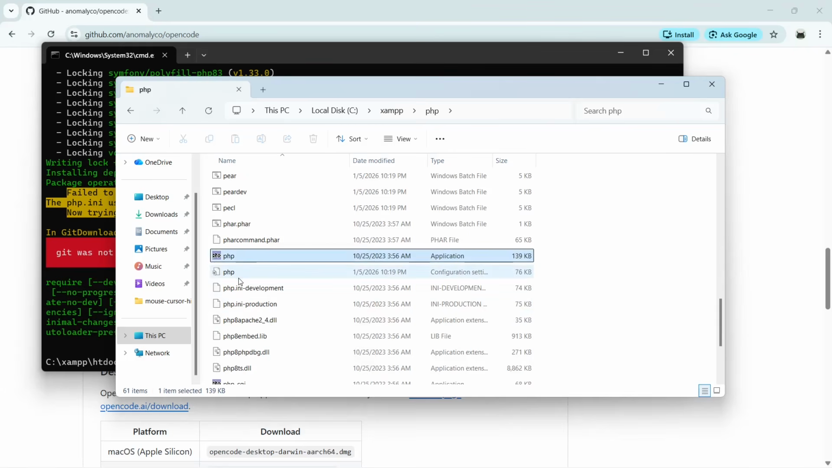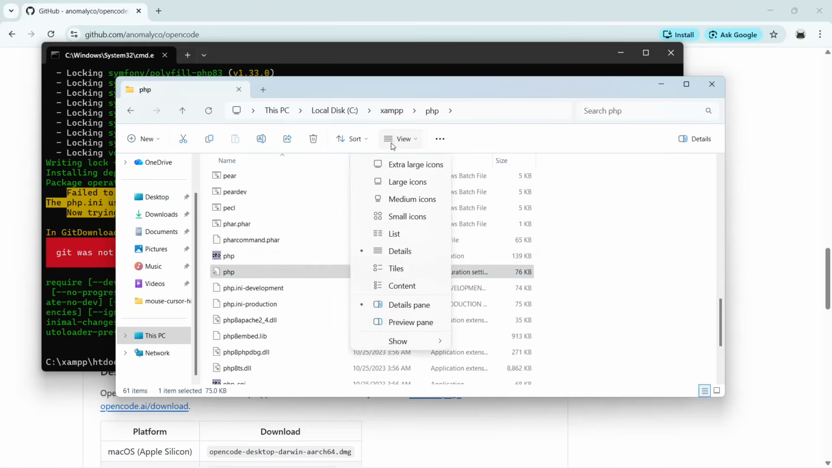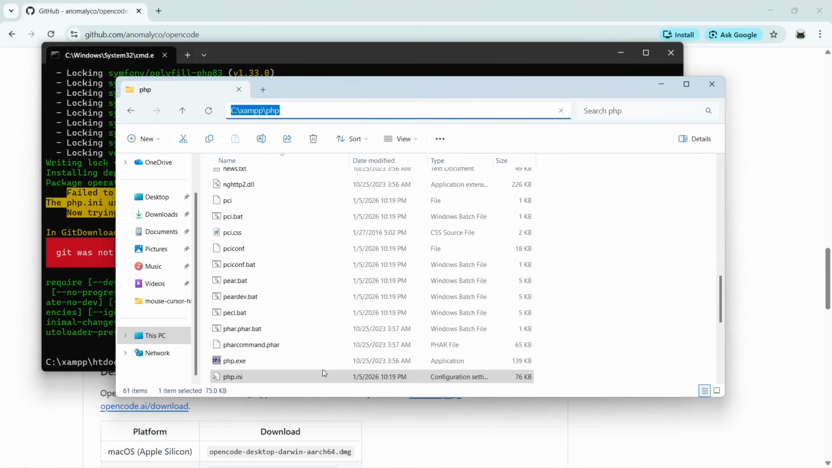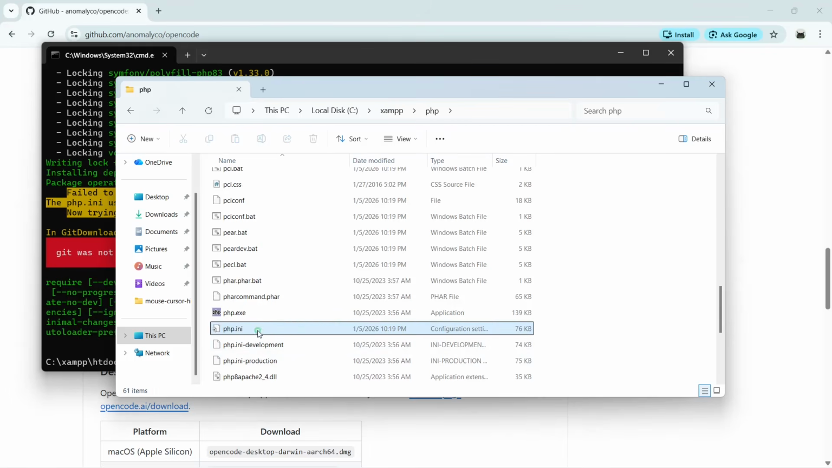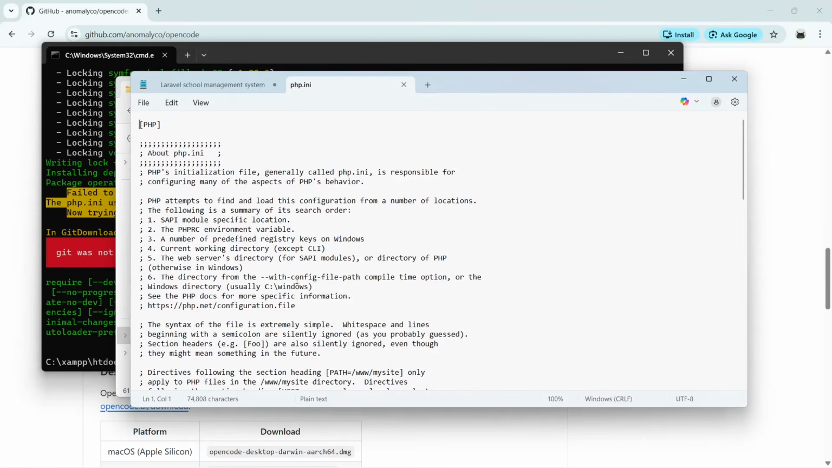Here you can see php. We are not seeing the extension here. So what I have to do is click here on view, show, then check file name extensions. Now we'll find php.ini. Here you can see it, edit it. I'm going to open it through Notepad.